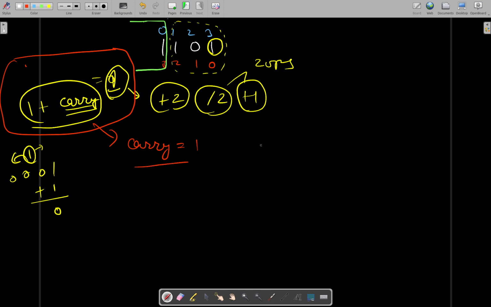Okay, and then you will check for the next position, which is this index. Although the character at this index was 0, when you add carry to it, it will again become equal to 1. So now it again became equal to 1.